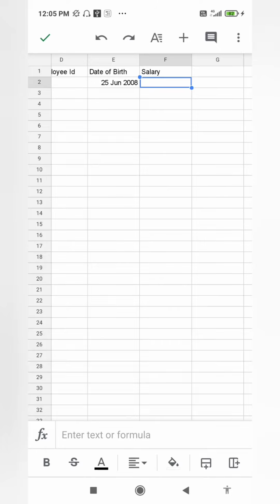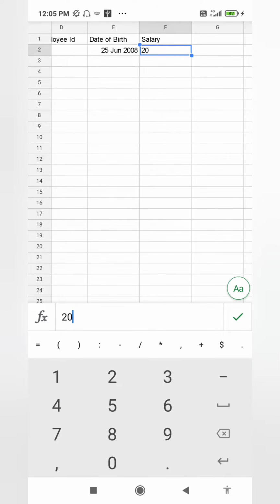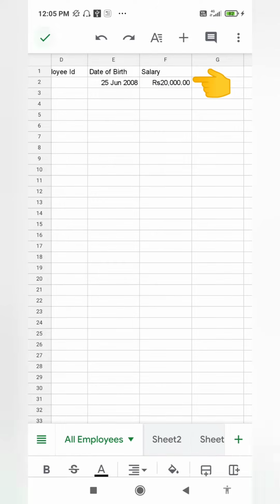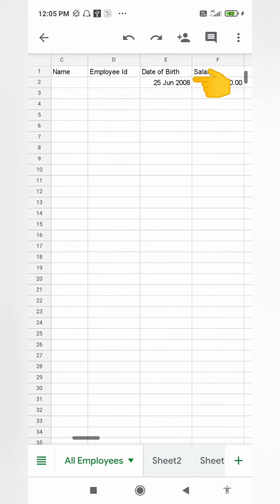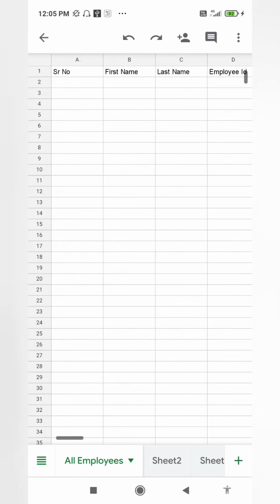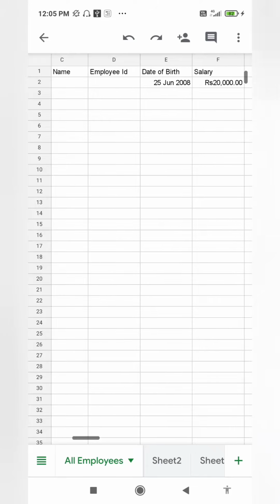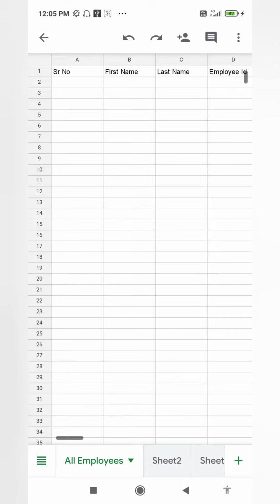Now whenever I write any number, for example 2000, it will add rupees here. This is how you can add the rupee symbol in front of your salary. You can also add dollars here. Just select from the options.